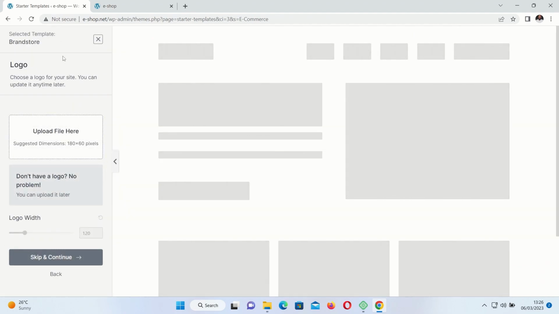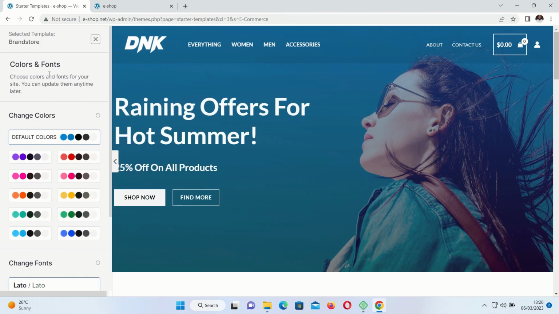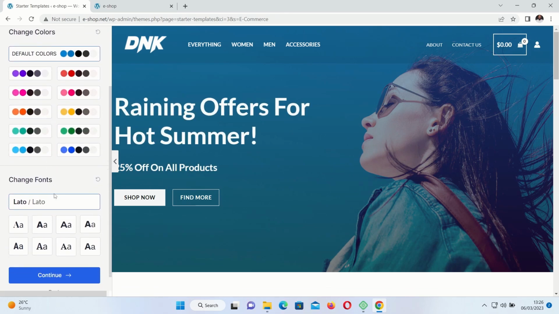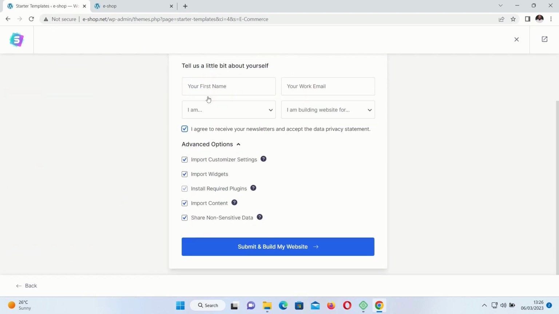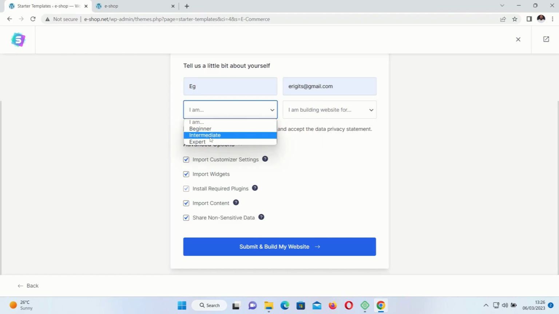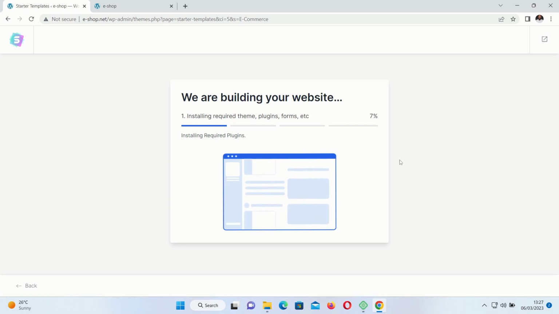So you can change your settings here, the logo, the width, but you are going to skip for now. Skip and continue. The default colors, you can change them here, but we are going to continue. And here you fill your details, and you agree with anything you want here, and then you submit. So the template will install the required themes, plugins, and the forms.